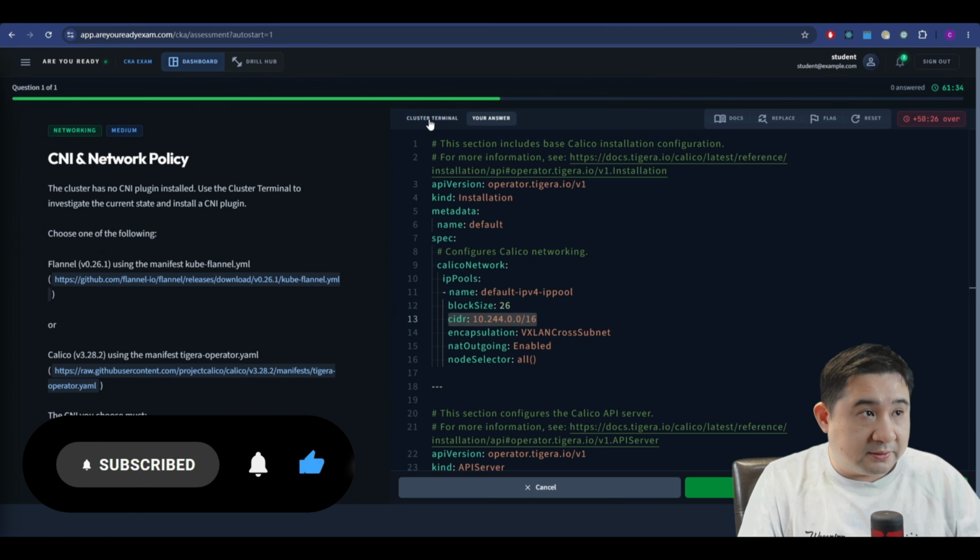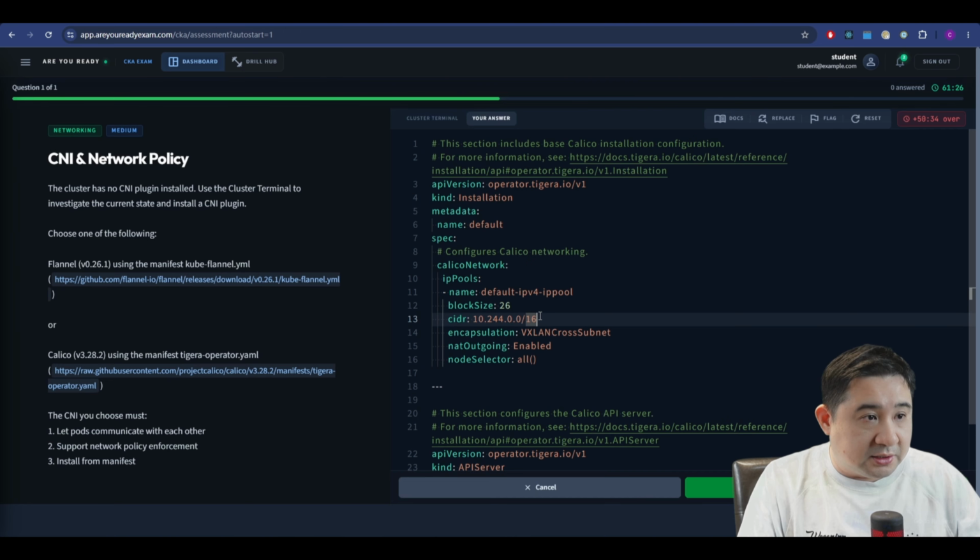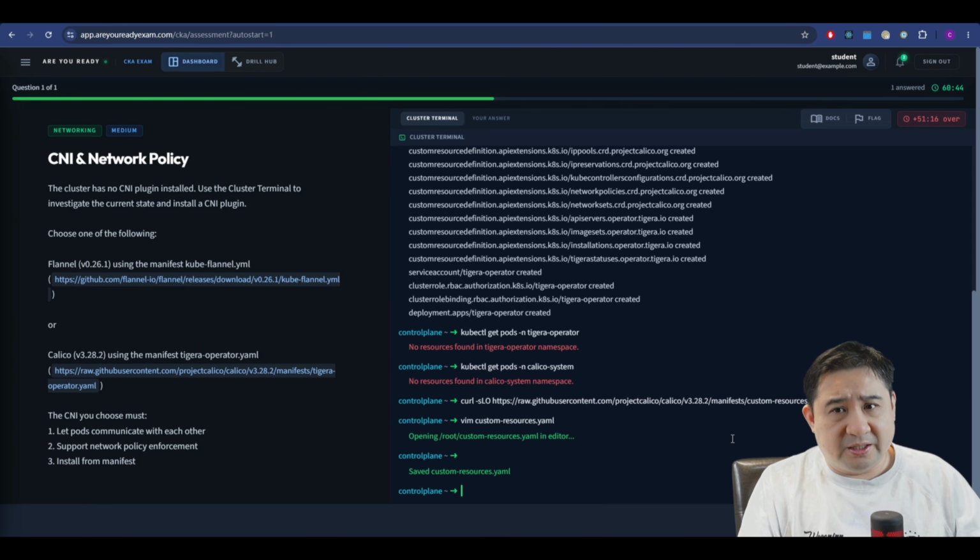Let's go back and check. So that is our podSubnet. We need to change that, and this is the important stuff, then apply it. Those numbers need to match up. If they don't, you are going to see some errors later in the exam. Now we can create these custom resources.